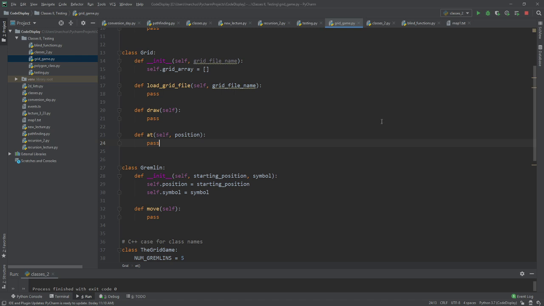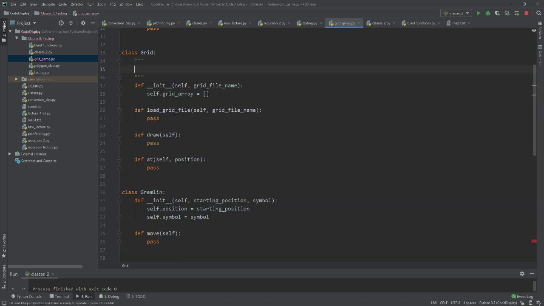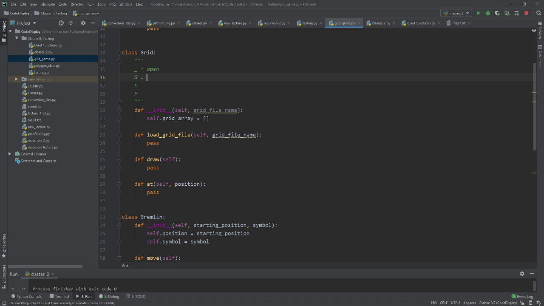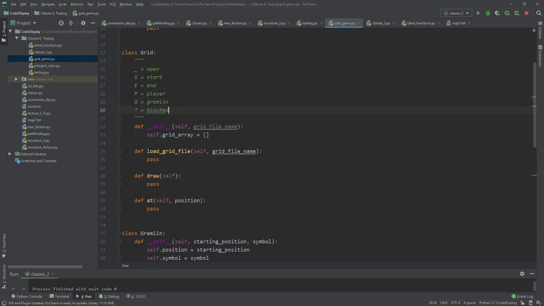Okay. So basically my idea for the grid files, at least, was they were going to be some kind of strings. And they would basically either be... maybe an underscore would represent an empty space. The S would represent the starting position for the user. The E would represent the end position. Maybe P would represent the player. So this is open, start, end, player, gremlin, blocked.